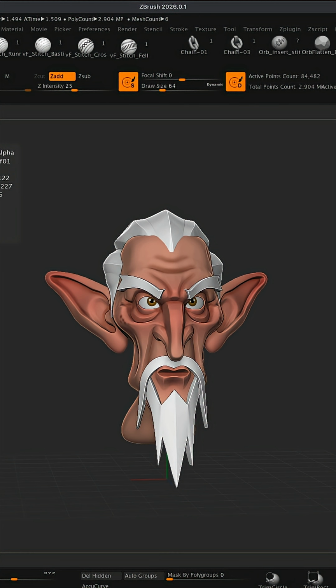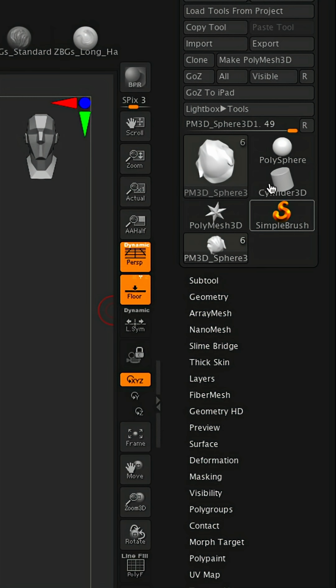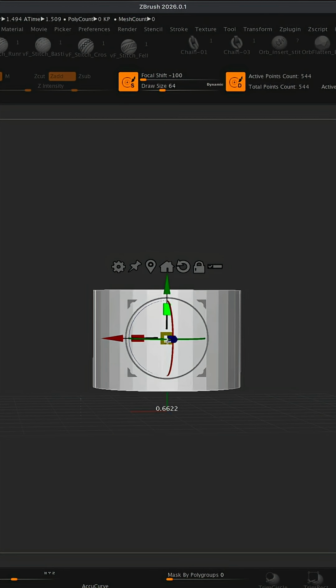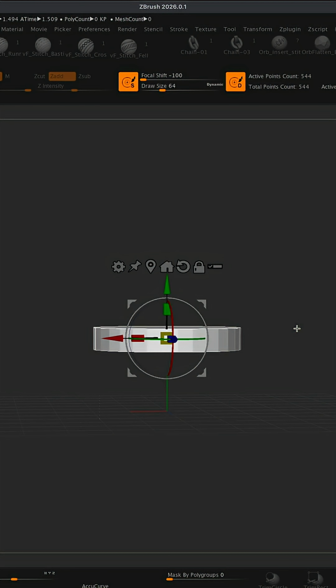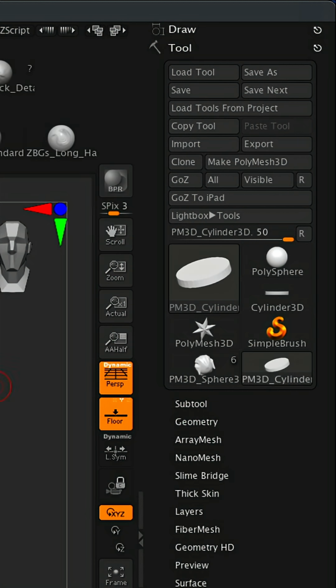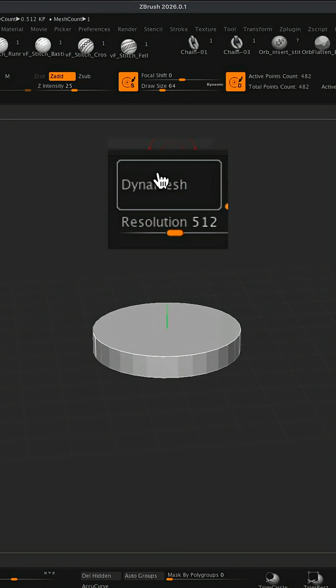Now I can literally just drag it onto any shape I want. I'm just gonna click on this cylinder. Let me change the scale of it. Maybe it's more like a coin. I'm gonna say make polymesh 3D. To add more resolution, I'm just gonna do a Dynamesh.